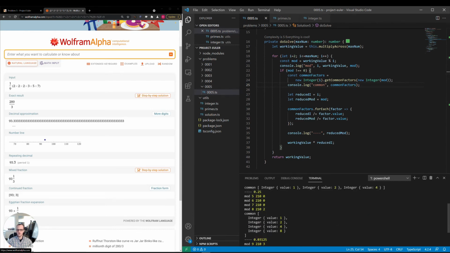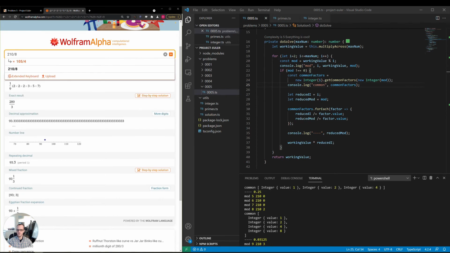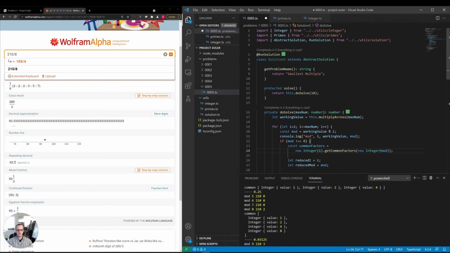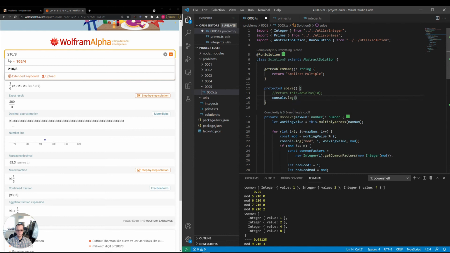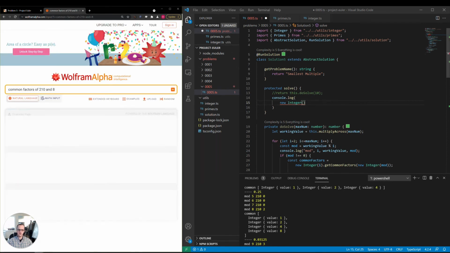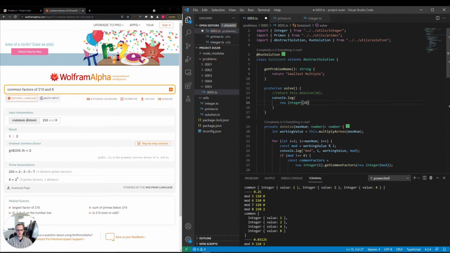So first, 210 divided by 8. 105 divided by 4. I think this common factors we have an issue with. Let's just do a little bit of debugging. So we're going to ask this calculator for the common factors, and then we're going to use our own algorithm to determine those common factors as well. And we'll see where we get wrong.